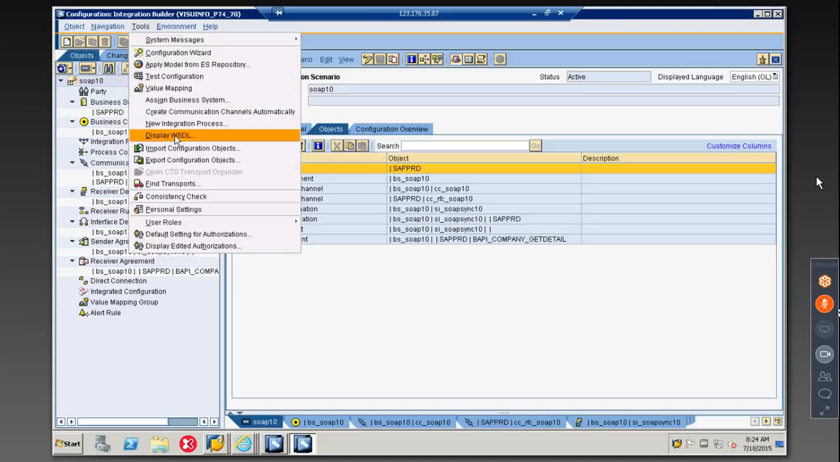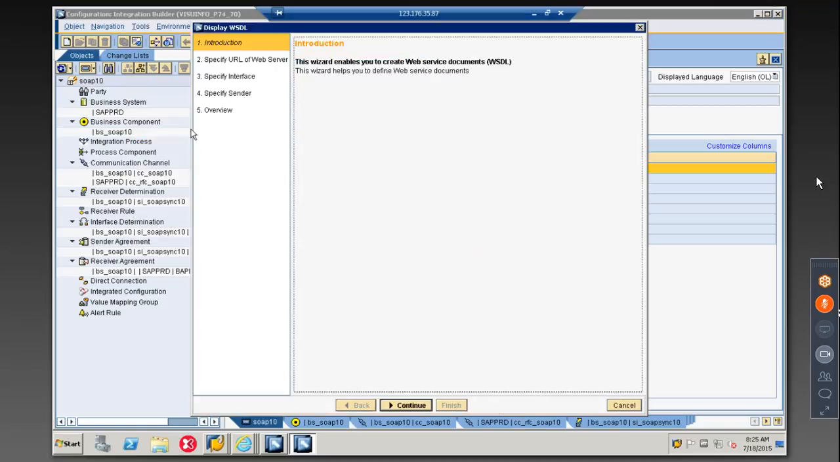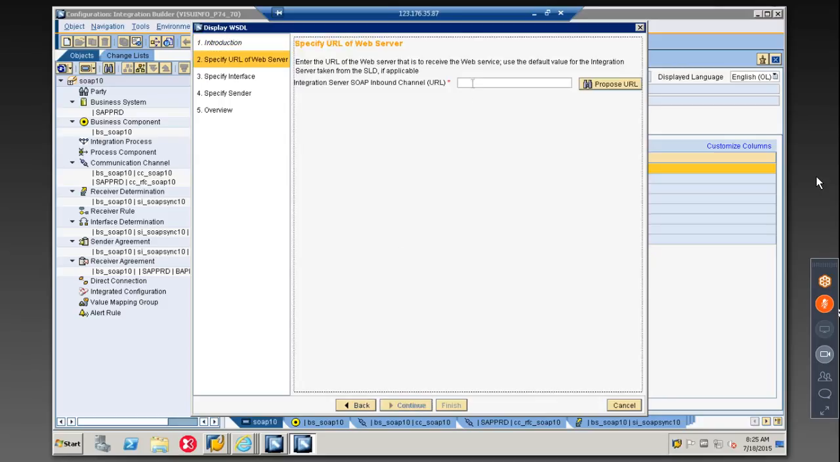Go to integration directory, tools, display wizard. This wizard enables you to create a web service document .wsdl. So continue, and here give the URL, just paste it here. Just now what we copied. Same thing. http://pi port number message servlet channel is equal business service and communication channel.